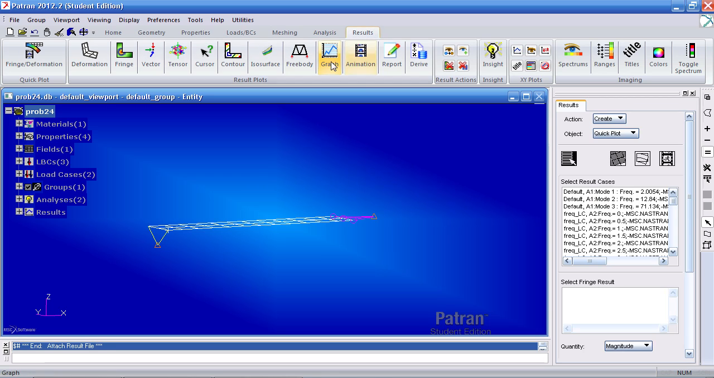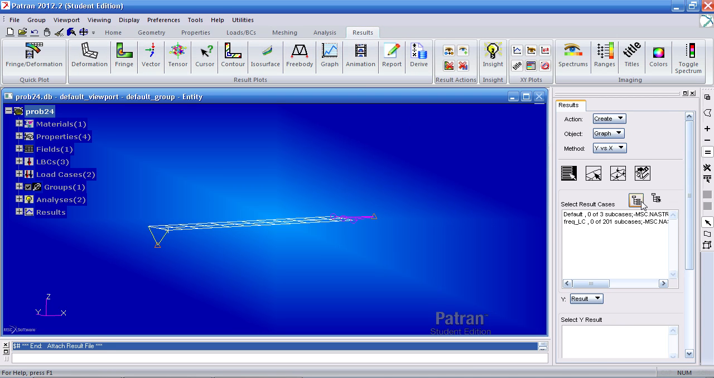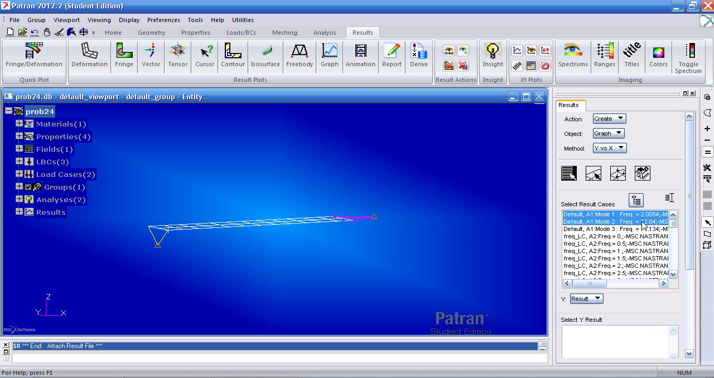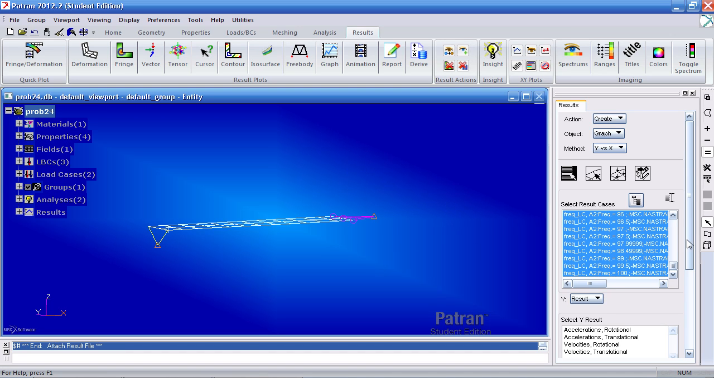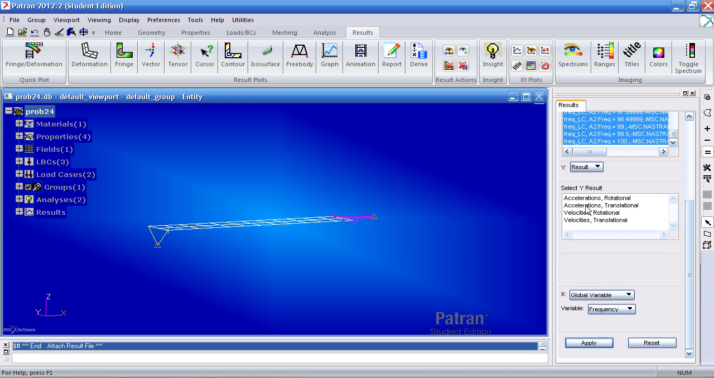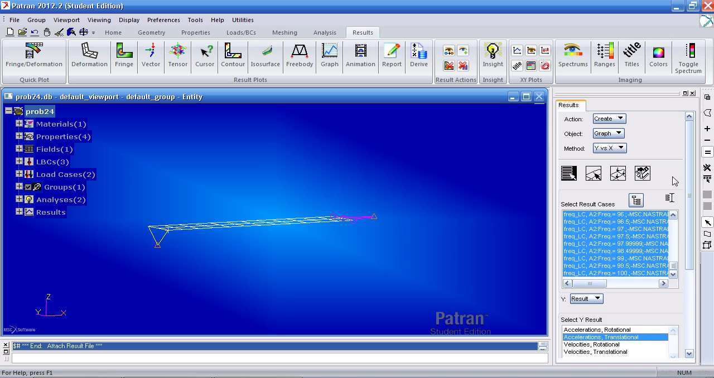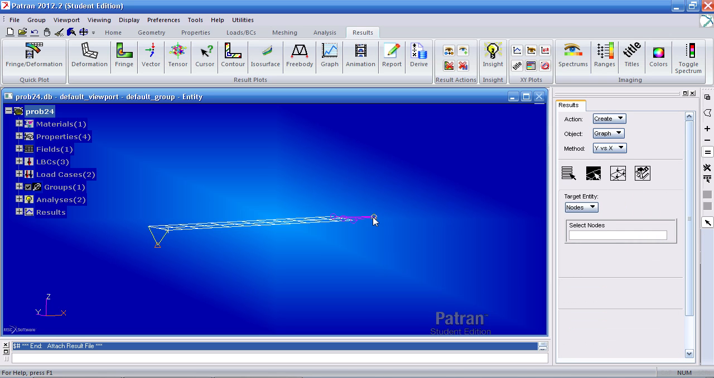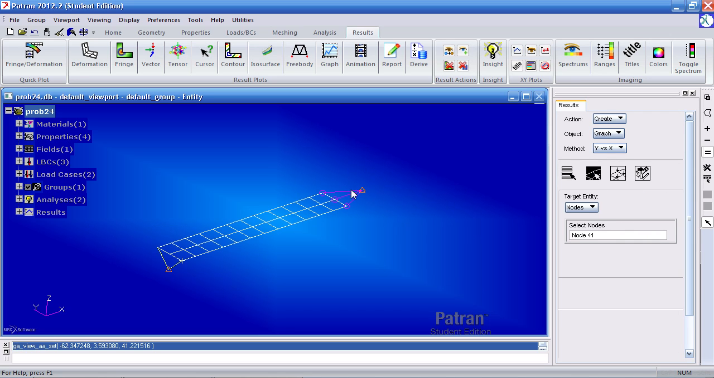Now go to results and hit graph. Here I'll click this icon that expands all the results, and here you'll see your previous frequencies. This time you see an additional set of results going from 0 to 100. Hold the shift key and select the last result. I want to view my translational accelerations. Make sure this is magnitude, and I want to view this for the base. So node 41 in my case, the tip of the plate, and this tip mass.